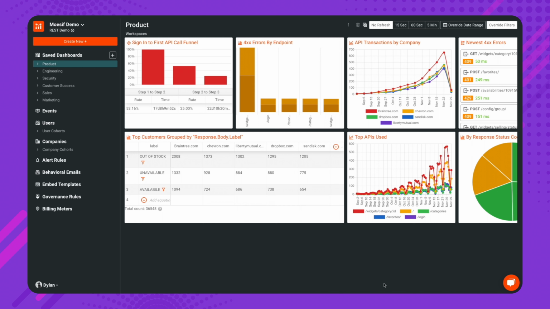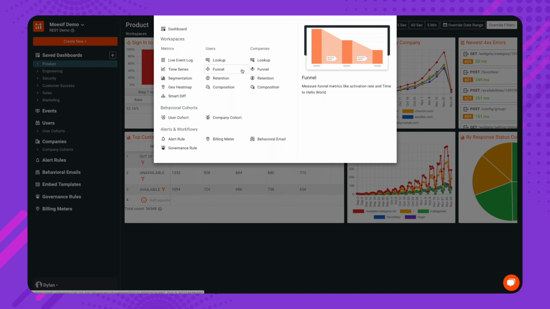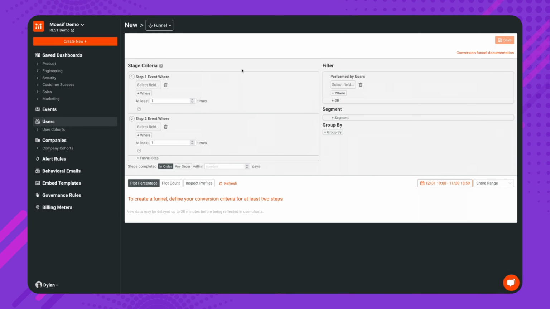Let's get into it. So the first thing we want to do is select Create New from our left-hand navigation pane, and under the Users heading, select Funnel. This is where we'll set up our stage criteria. For each event in our funnel, we're going to look to see that specific endpoints are hit in order, and how many people are actually following through that trajectory.